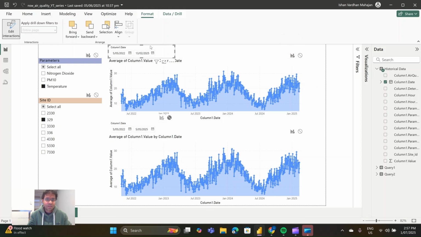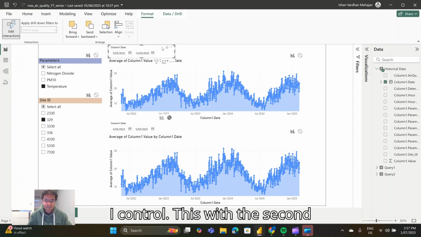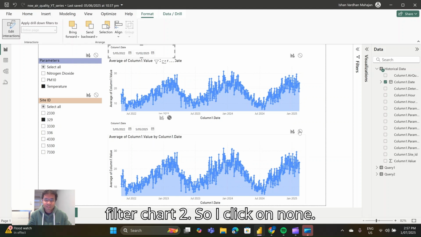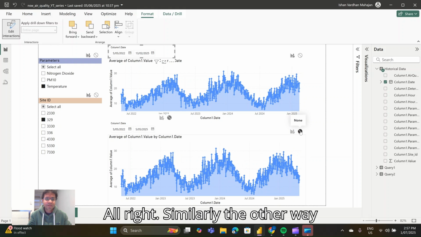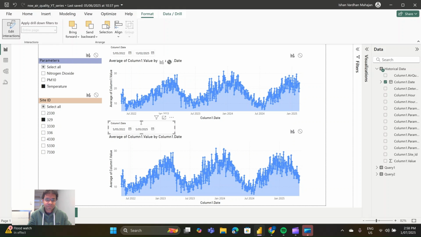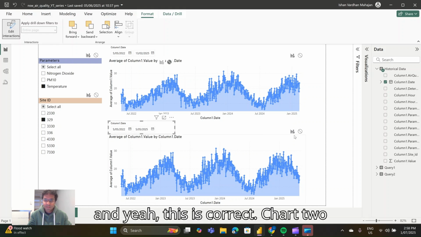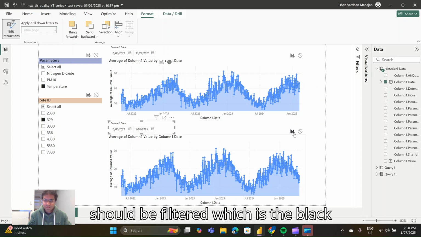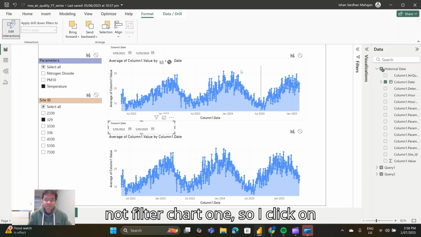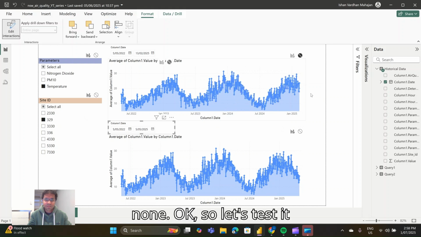Now I'll control this with the second chart. So what I want to do is click on this and make sure it does not filter chart 2. So I click on None. Similarly, the other way around, I click on this slicer, and yes, this is correct. Chart 2 should be Filter, which is the black icon, but this should not filter chart 1. So I click on None.